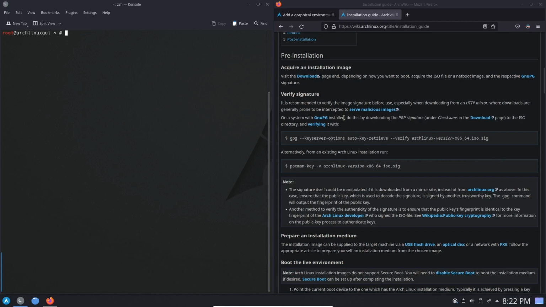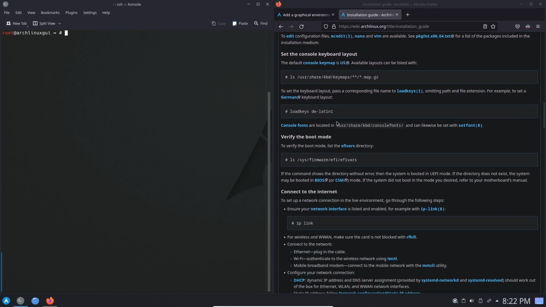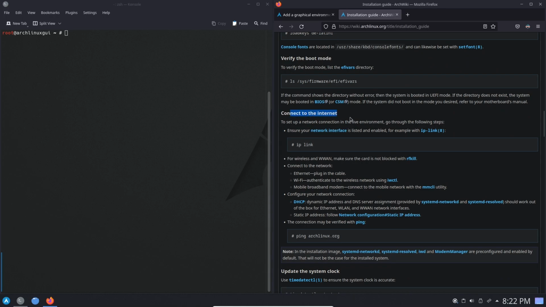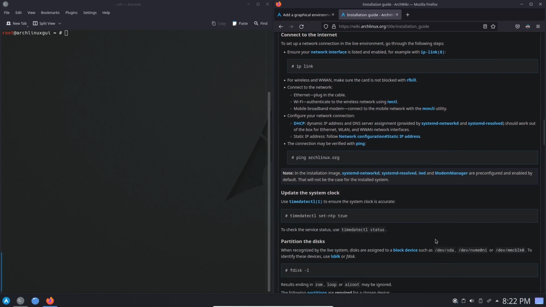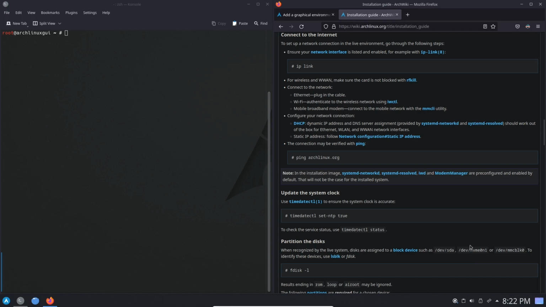Now we can skip a lot of parts of the installation. For example, we can skip connecting to the internet because we already have internet connected. I'm on a VM right now, so that's the reason why. But when you have Wi-Fi, you could just go ahead and use your DE's tool, whatever it uses. For example, on Plasma, it's over here. It's called NM Network Manager applet or something like that.